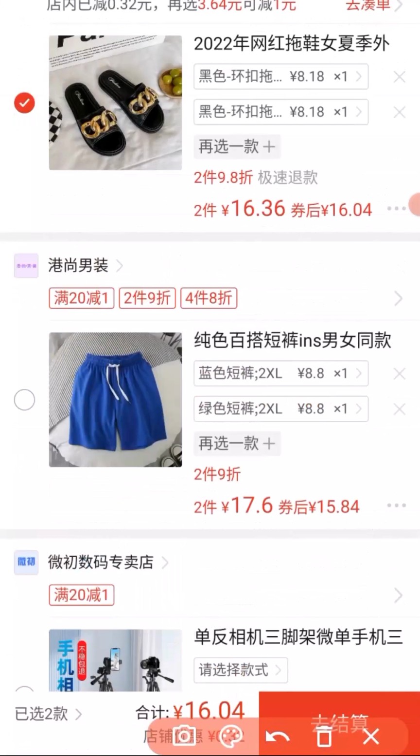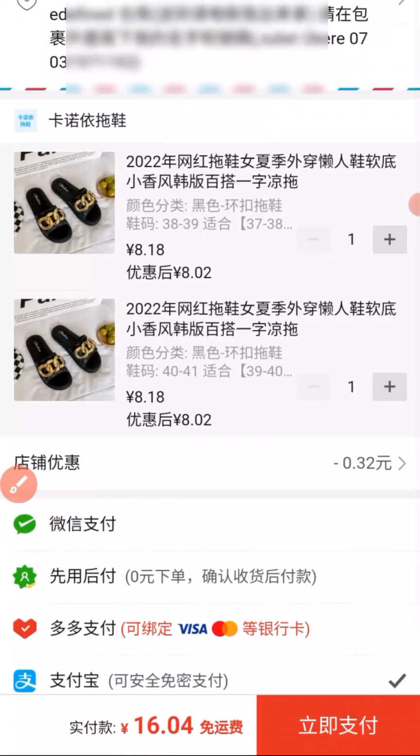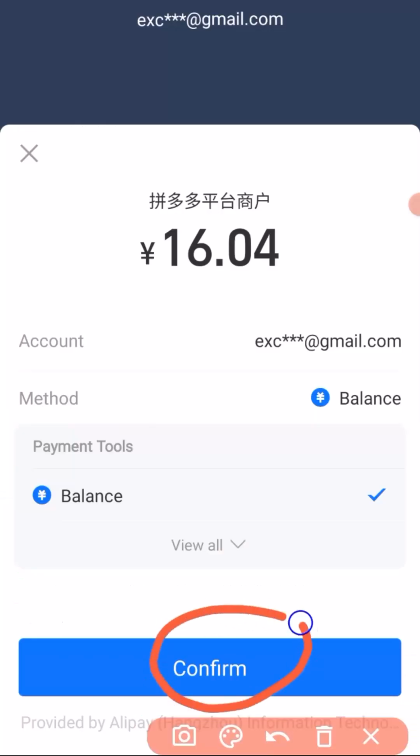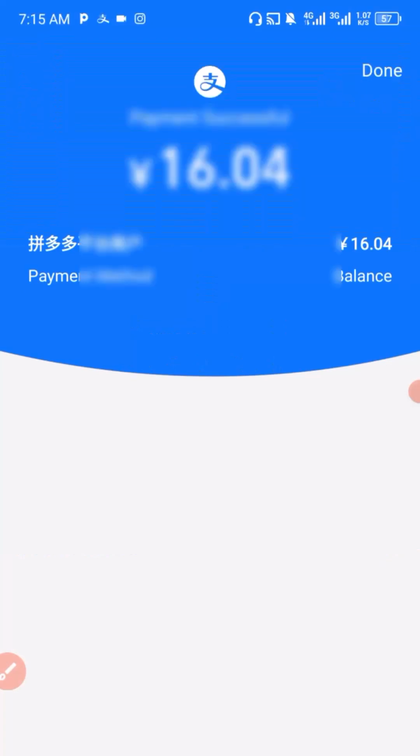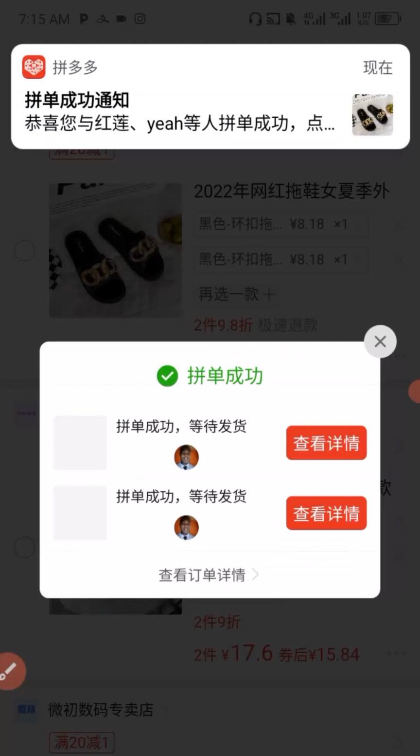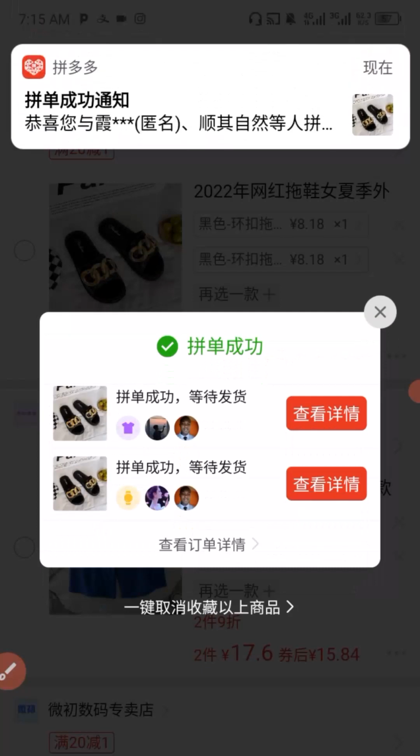Next I click here to check out. Then the product is going to open up this page. At this point, I click here to proceed to the payment, and then I click on confirm and enter my payment password. It's as simple as that. Then I'm going to click on done. You can see we have successfully purchased these items right here.